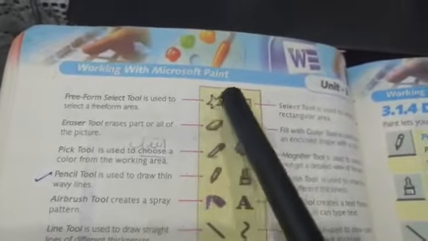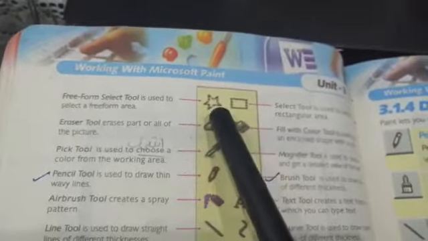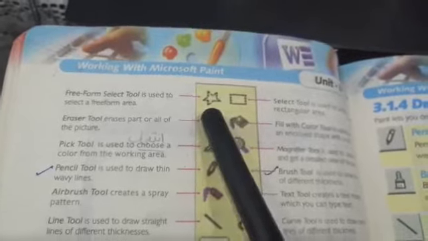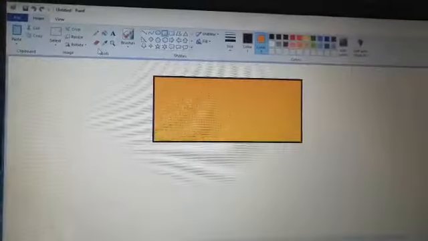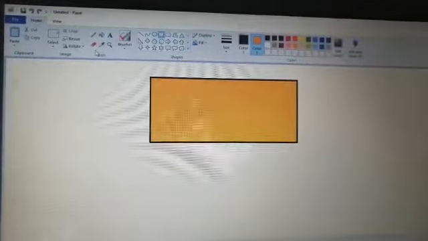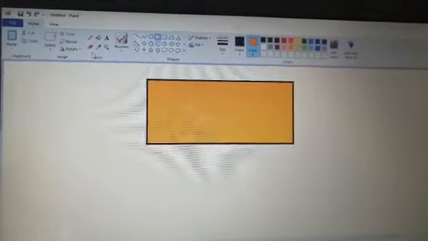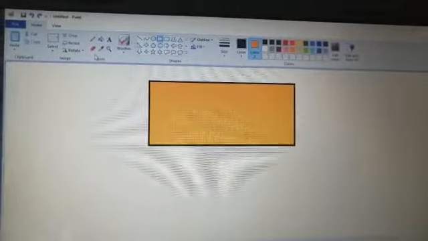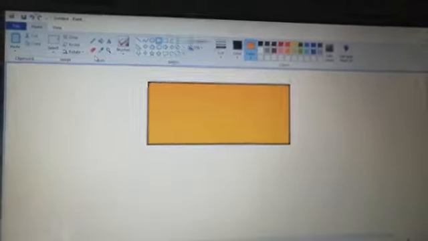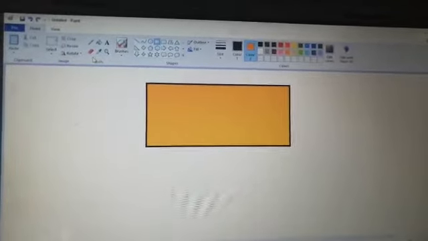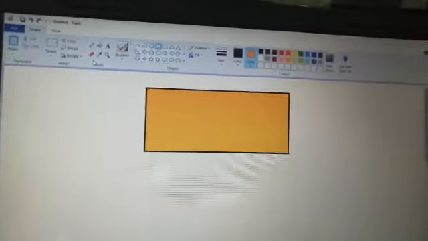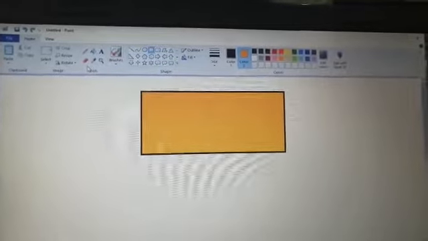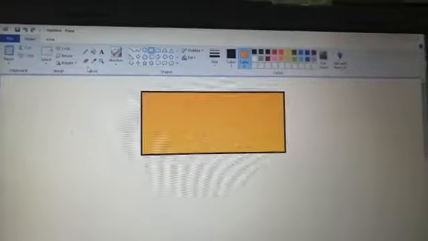ये हमारे पास जो star है वो हमारे पास freeform select tool है and it is used to select a freeform area. Here is the window of Paint and I have installed Windows 10, and in your book the interface provided is of Windows XP. The interface may be different but the tools perform the same thing.